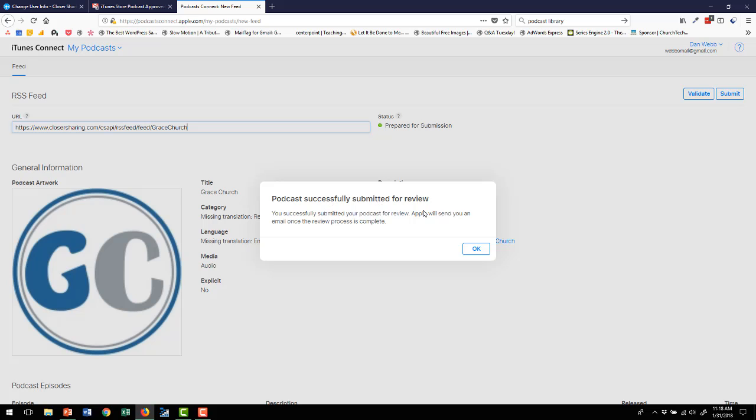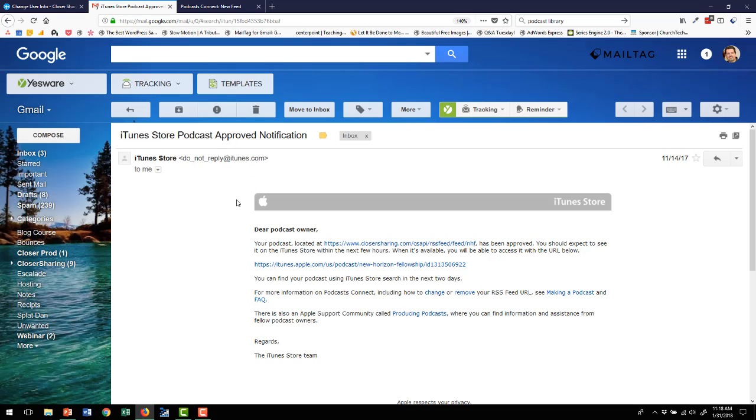So they will review these, and then they'll send you an email. And I'll show you what that looks like. So once you get that email, here's the one for my church, and it says it's an iTunes Store Podcast Approved notification. So what they do is they send you, and it says your feed located at this feed address here, which is the feed address I submitted, has been approved, and there's now an iTunes Store address of this right here. Let me click on that and you'll see what it looks like.